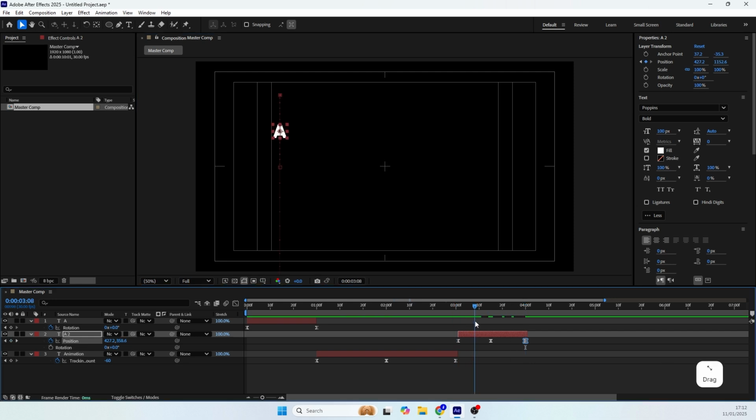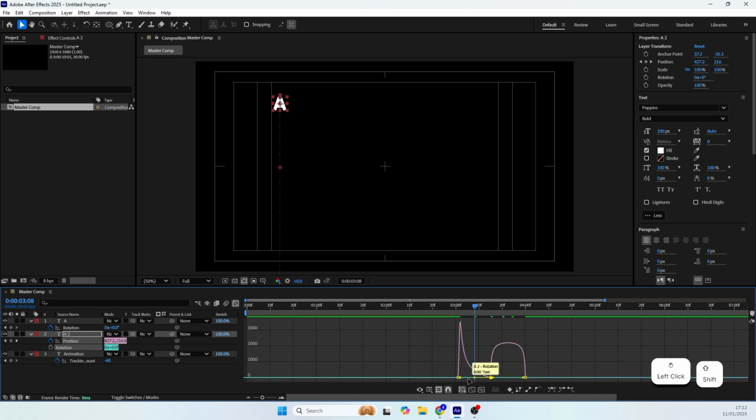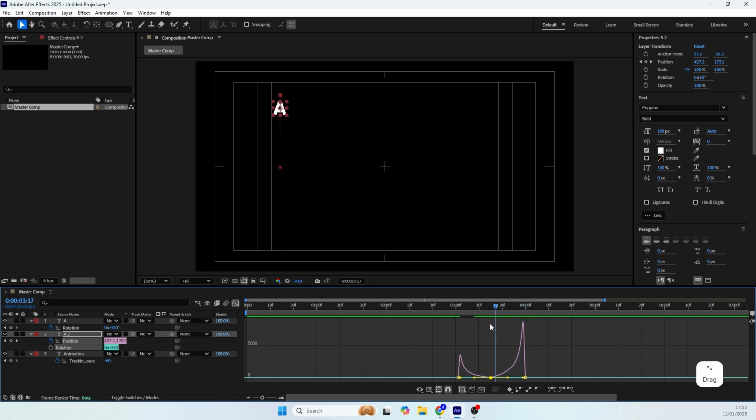And now let's make sure that the text starts moving up very fast. So let's bring this handle here and then hovering in the air for a few seconds and go down super fast as well. So we have something like this.